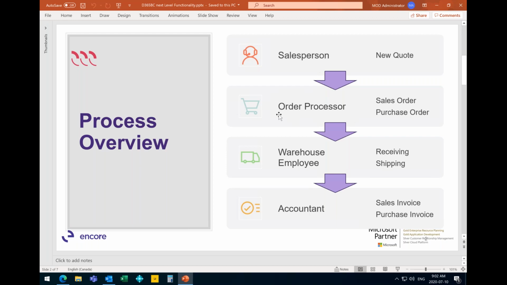The next person that is involved is an order processor. The order processor will work in the sales order to confirm everything is available, check the inventory, create purchase orders if necessary, and also create purchase orders for other products. Once the purchase order is created, we flip our cap again, and now I will be in the role of a warehouse employee. Being a warehouse employee, I'm going to receive the products that I just ordered, and I'm going to ship products which I have available according to my sales order.